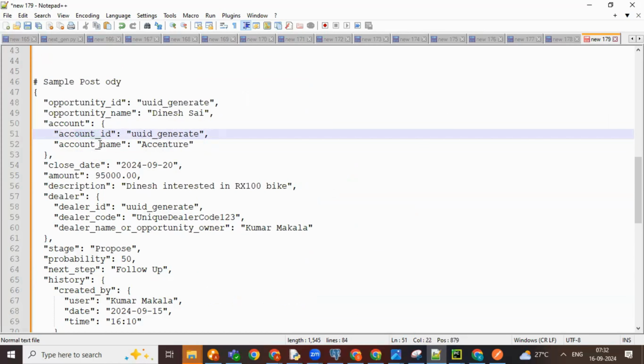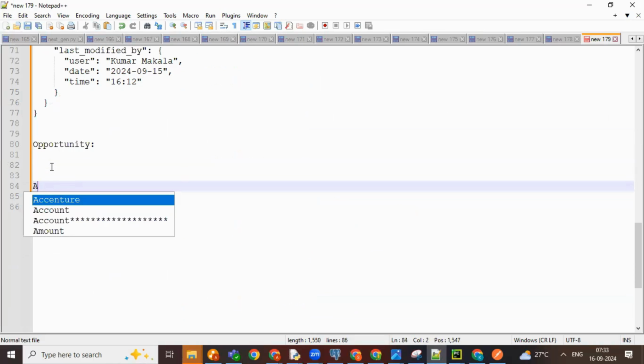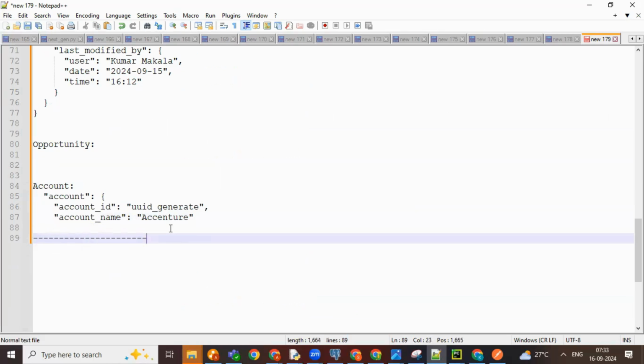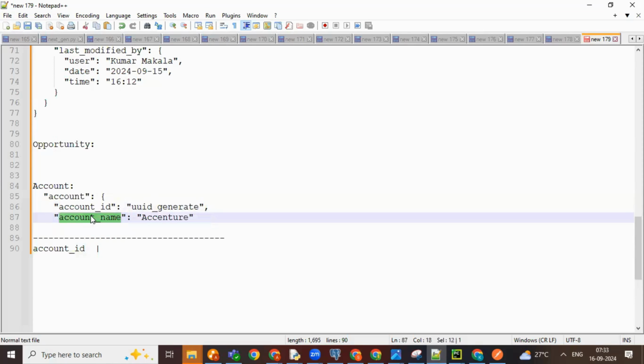And this basically, when we are making a POST call, the account ID information should be in the account table. So in the account table, what you will be creating is, you will be predefining, pre-inserting the account information. Let's say account ID is account ID, and you'll have an account name. You got it?